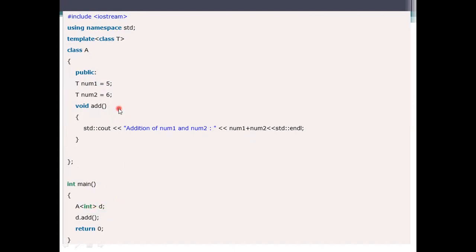And how am I going to access this? Here we need to access the members of the class by creating an object. So that's why I created an object, and the name is D. By using this object, we need to take the add into processing, D dot add off. Whenever we call D dot add off, it gets into that statement, the addition of num1 and num2.